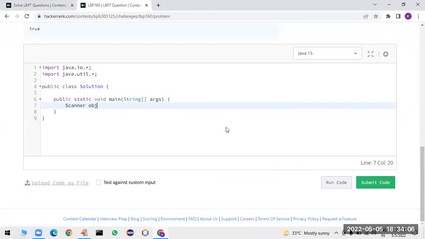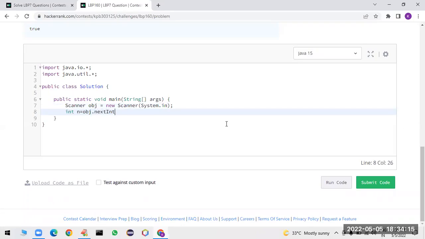So Scanner obj is equal to new Scanner. I am taking System.in. Integer n is equal to obj.nextInt. I am taking integer i, x variable must be required. Next, after that, a count variable is required. Integer a is equal to new int of n.